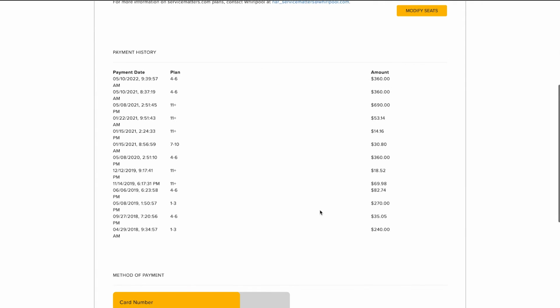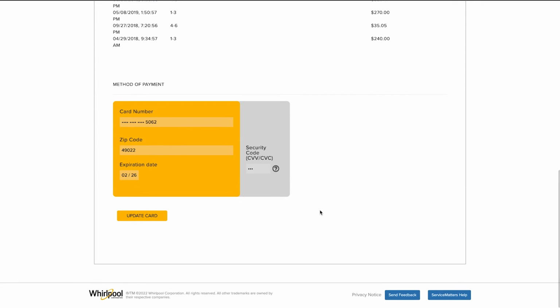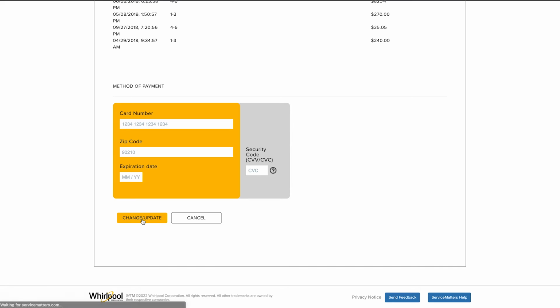If you scroll to the bottom of the page, you can see your credit card on file. You can update or change the card if needed.